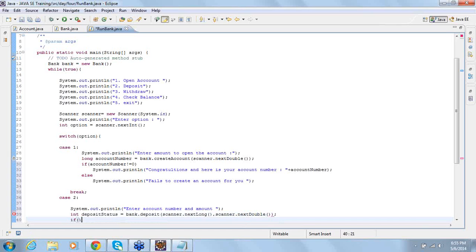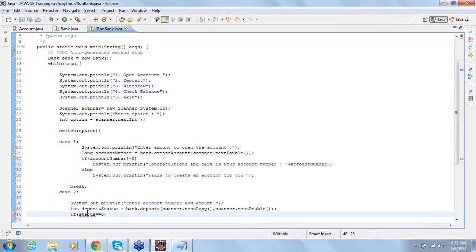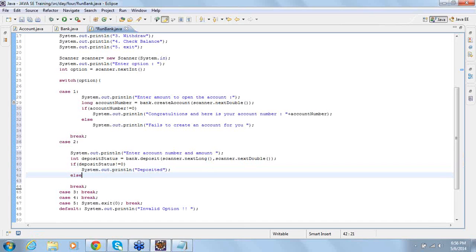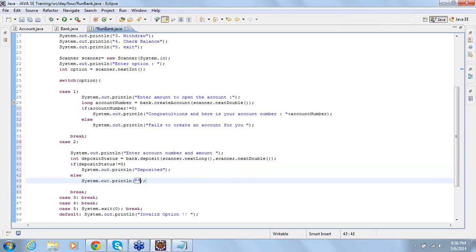So we just need to check what the status is. If it is not 0, it's a deposit status. Then I give a message, "Deposited," else, "Fails to deposit."